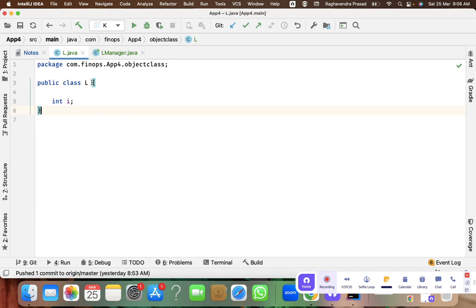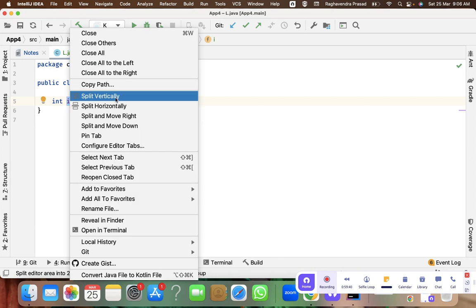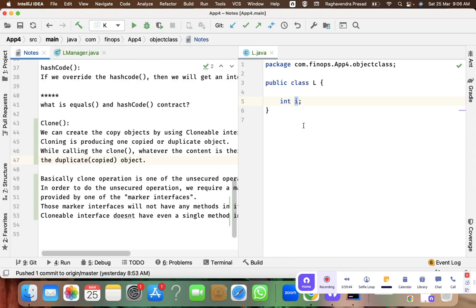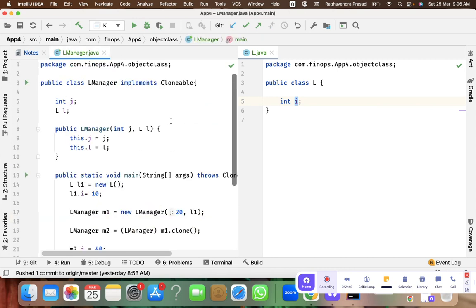Here we have a class L with a variable i. Then we have created another class LManager that implements the Cloneable interface. That has a constructor and a variable j. So here, j is a primitive or non-primitive or the object?